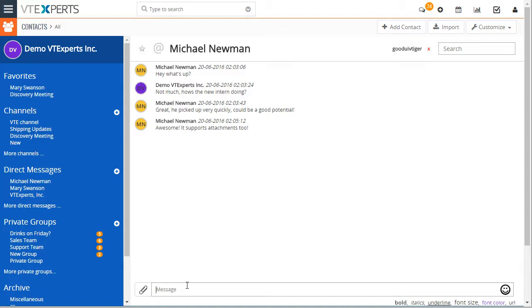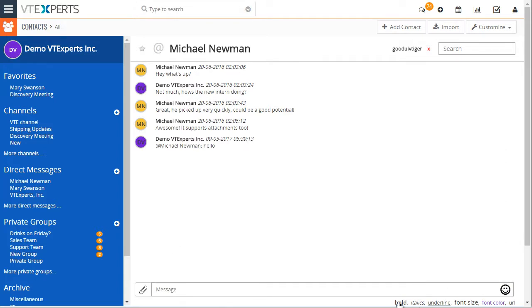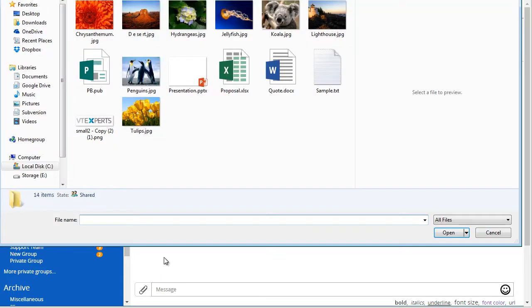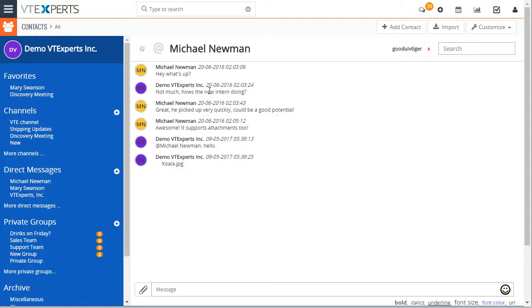It allows you to mention the person as you type in. You can also use emojis as needed. You have your bold, italics, underline, font size, and color. You can also attach images or any other files that will be then linked to this chat, and you will then be able to download those messages. As you chat with a person, they'll get instant notification on their VTiger that there's a new message from this person in this channel.